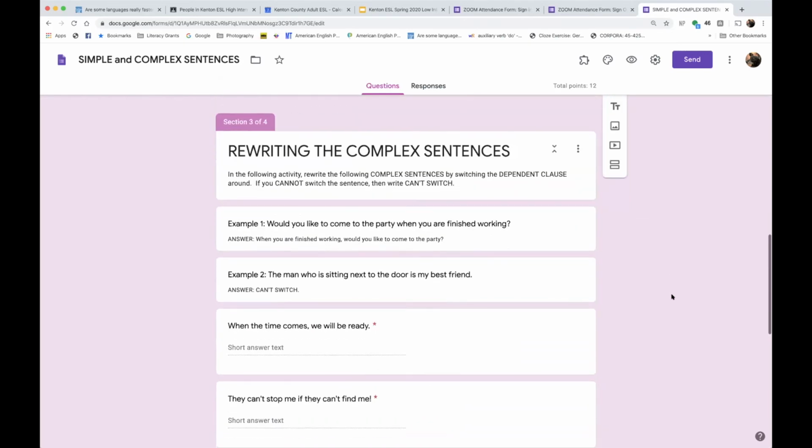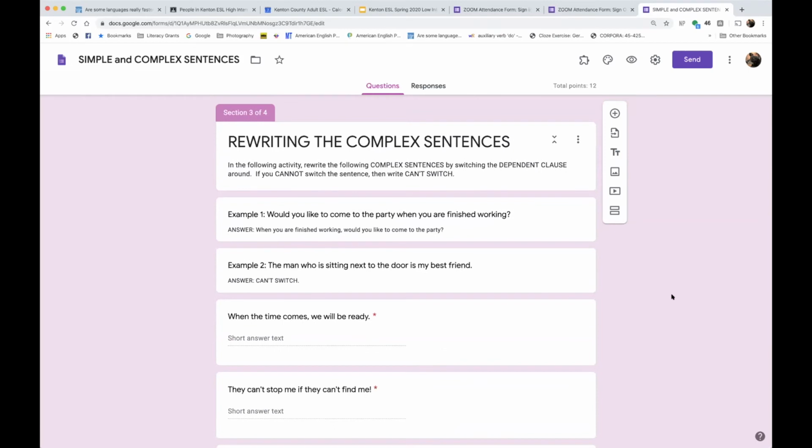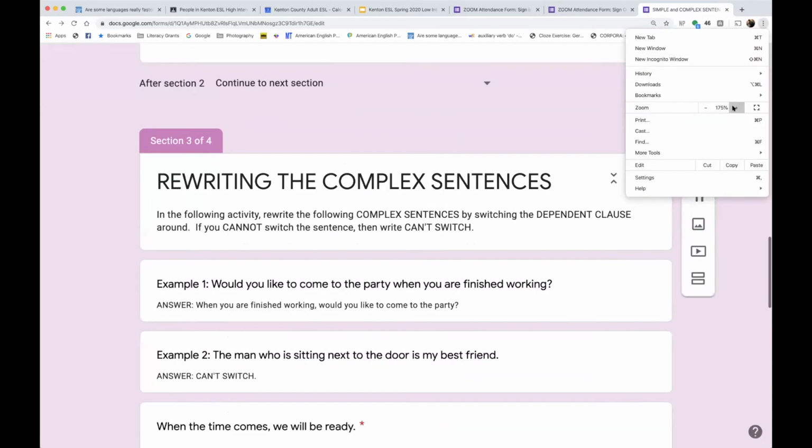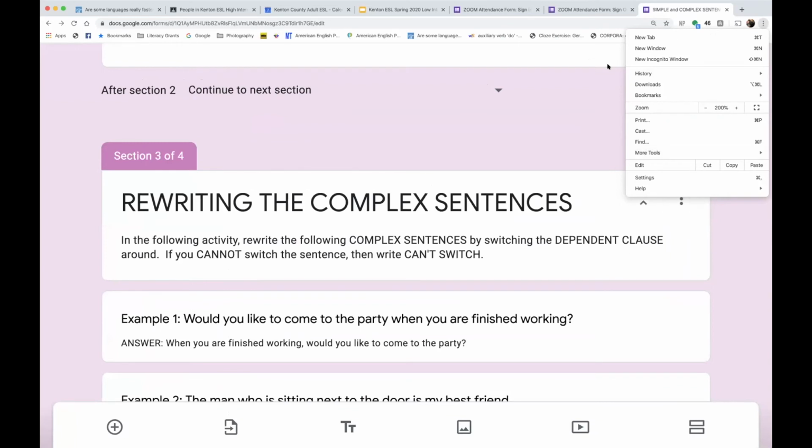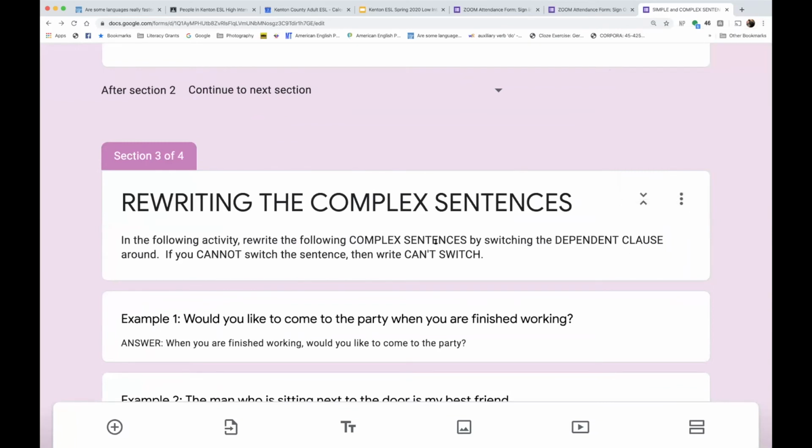In section 3, we're talking about how to rewrite these complex sentences. So if you remember something we did in our homework last time, we talked about how to switch the sentences. Can I move one part of the sentence to the beginning or not? So if you notice in the instructions, look very carefully there. I'm going to zoom in. The instructions say, in the following activity, rewrite the following complex sentences by switching the dependent clause around. If you cannot switch the sentence, then you will write you can't switch.